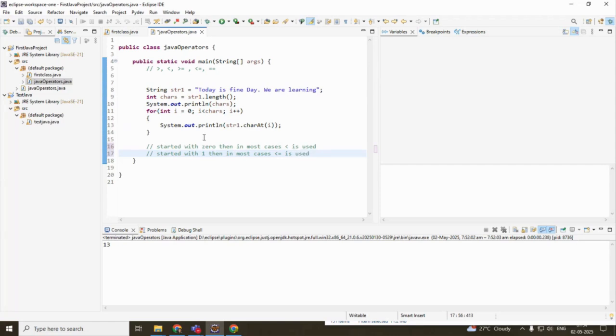Now suppose I started with one here, but I cannot go with less than or equal to here, because it started with zero. This is zero. If I write chars minus one, then I can use less than or equal to chars minus one, right? Now suppose first we run this and see what we are going to print.